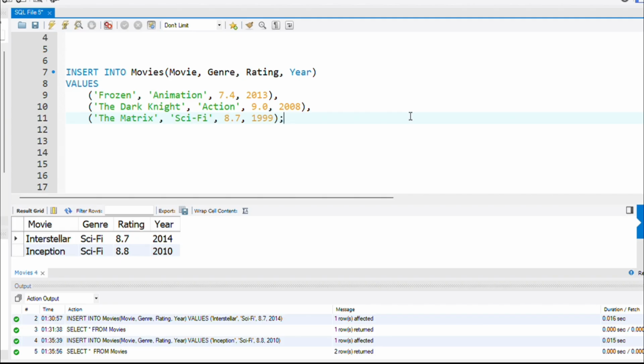This might look a little intimidating at first glance, but notice that it's the exact same logic. We type insert into once, list our columns once, and then under values, we just hand SQL a list of rows. Row 1 is Frozen, wrapped in parentheses, followed by a comma. Row 2 is Dark Knight, followed by another comma. Row 3 is The Matrix, and since it's the last one of our list, we finish the whole thing with a semicolon. Now, let's run it and check our table.